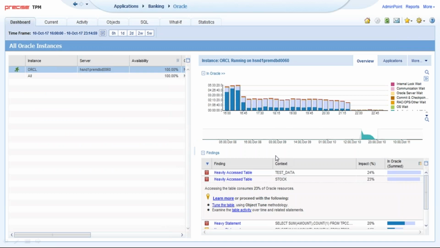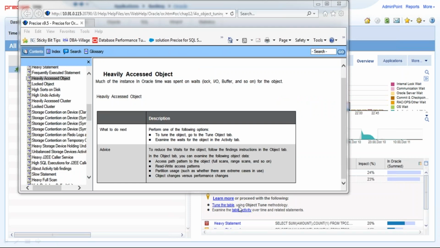First of all, Precise's findings report at the instance level shows me not just SQL statements, it also shows me what objects are heavy. I have almost a tie here for first place. I've got the test data, I've got the stock table, and together they're responsible for about 50% of the processing on the server. And what I can do is focus on the activity coming from the stock table.